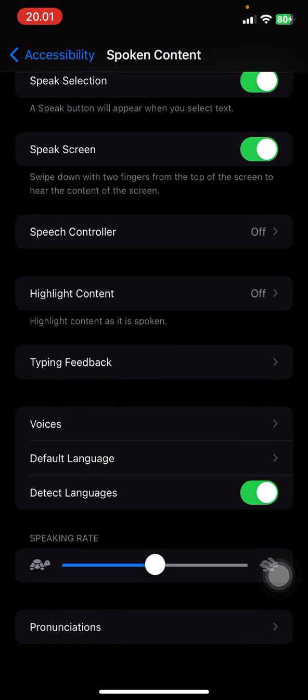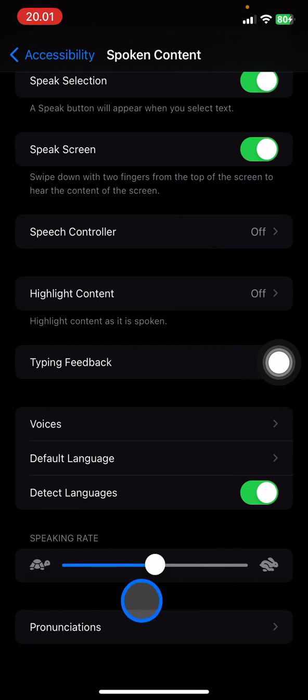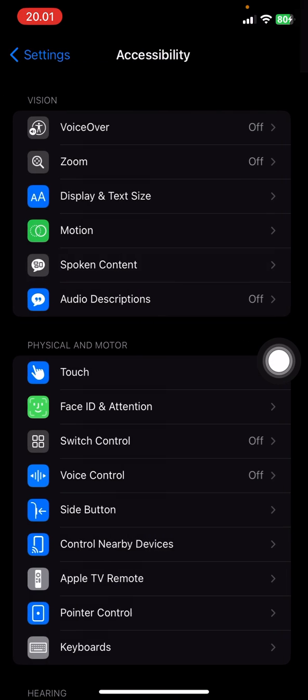And you can also adjust the speaking rate. You can make it faster, or you can make it regular or slower. Right after you're done, you just need to go back and you are totally done.